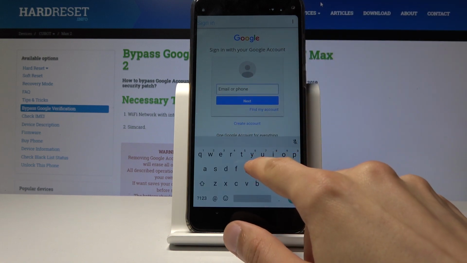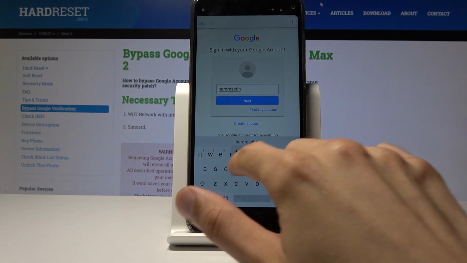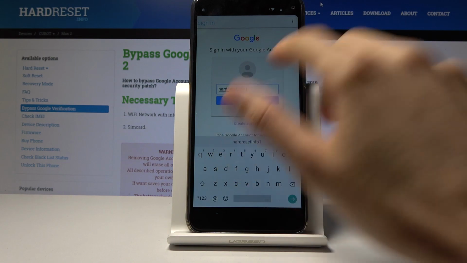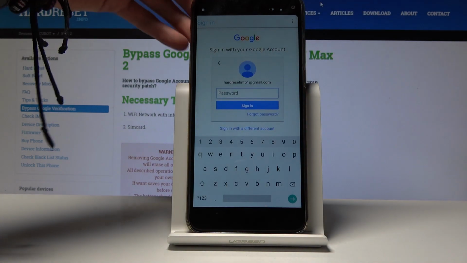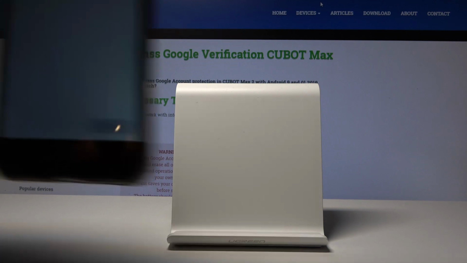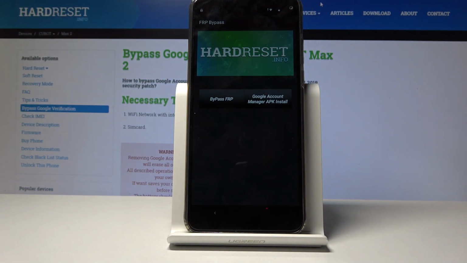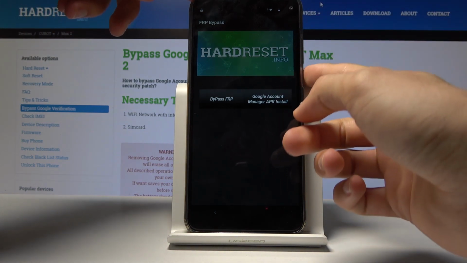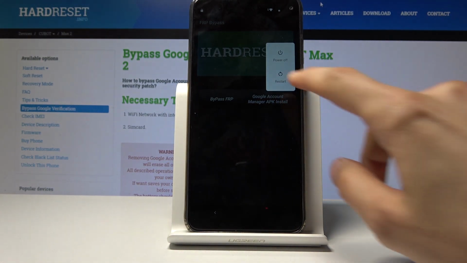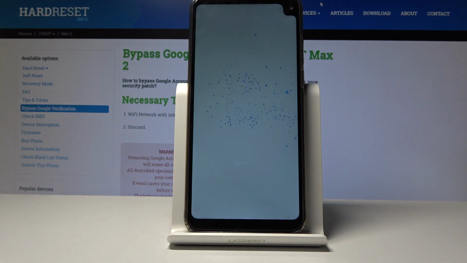I'm gonna log in with mine. And then I'm gonna put in the password for it. And tap on sign in. Okay, so you can see it's signing in, and then once it's signed in, it goes back to the FRP bypass app. And basically, now all we need to do is hold the power key and reboot the device. So restart, once more tap on OK, and wait for the device to boot back up.